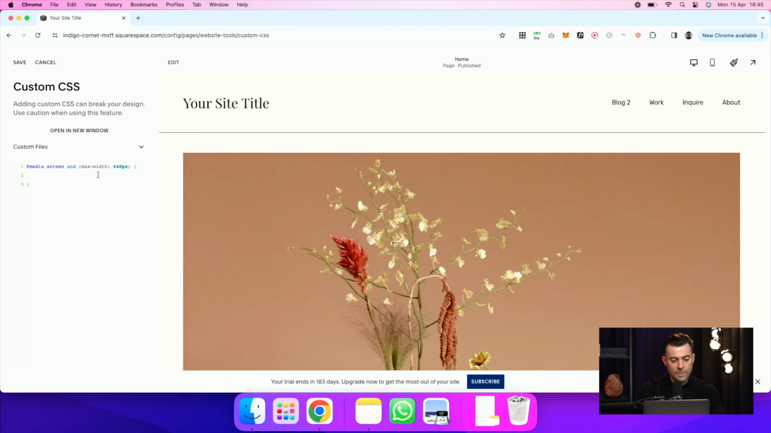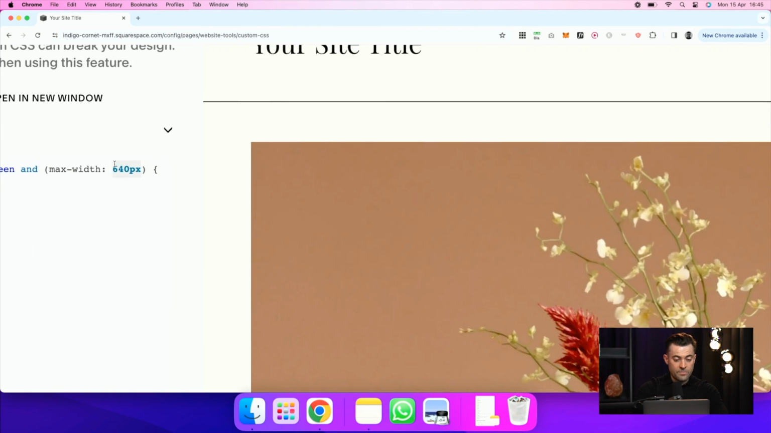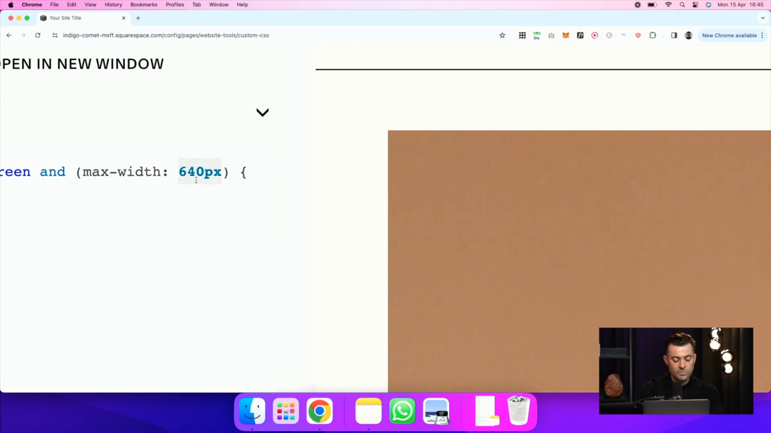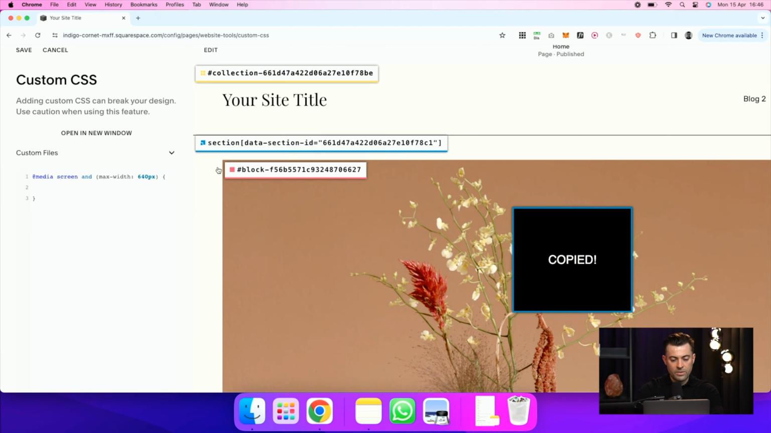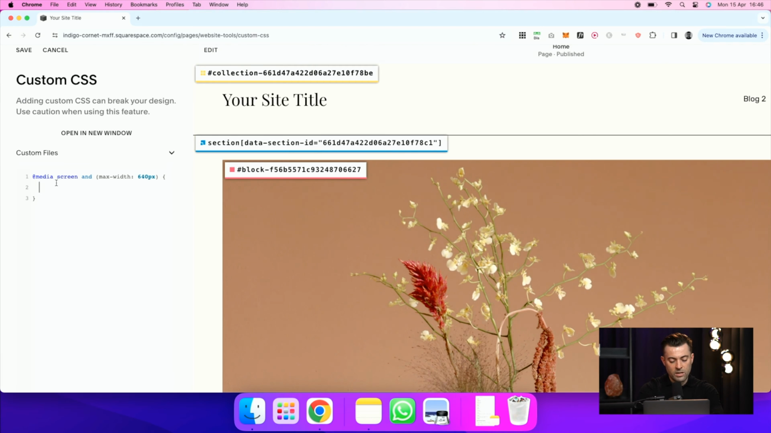A media query is just basically telling the CSS what to do on, in this case, mobile. If we zoom in, it's actually 640 pixels. So we're not saying mobile, we're saying screens that are smaller than 640 pixels. And we're going to say, if we grab this section ID using the Squarespace block ID finder, we're going to say hide this section, so display none, on mobile only.